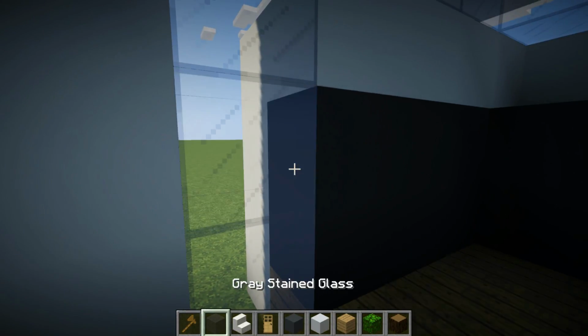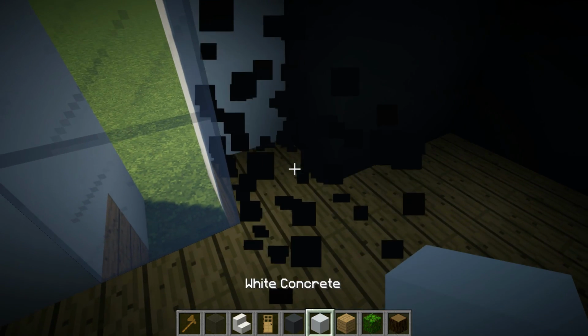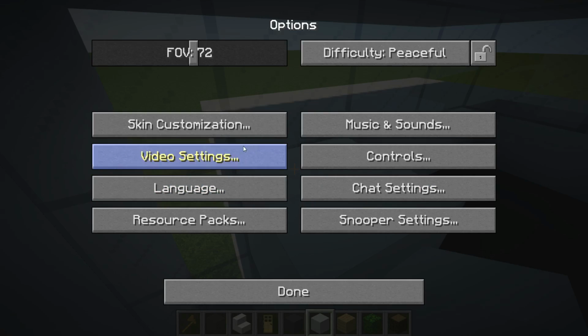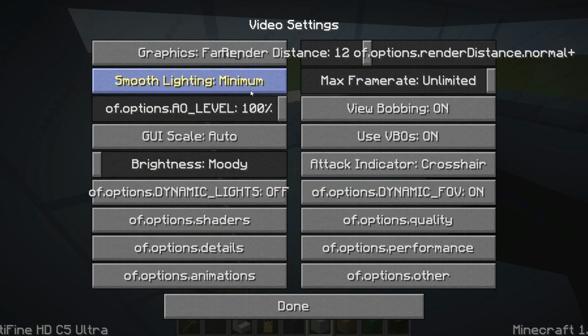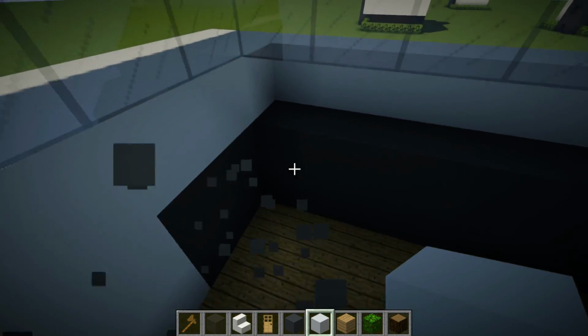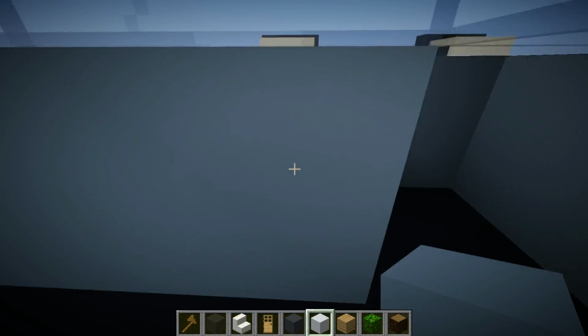So I didn't mean to destroy that glass. I meant to use the white concrete. For some reason, I don't know why my game audio is not working. I can't hear audio, but yeah, I just feel like this is what looks the best.